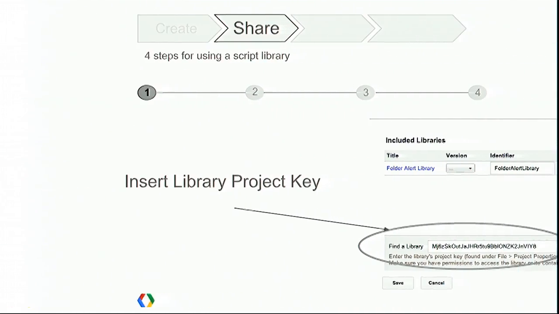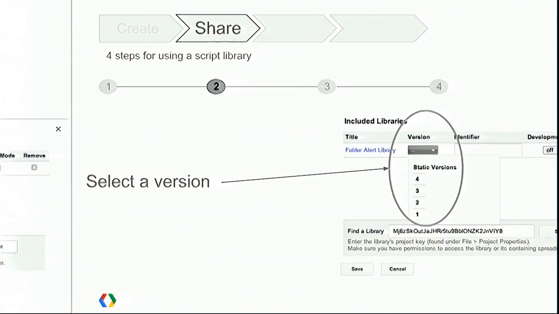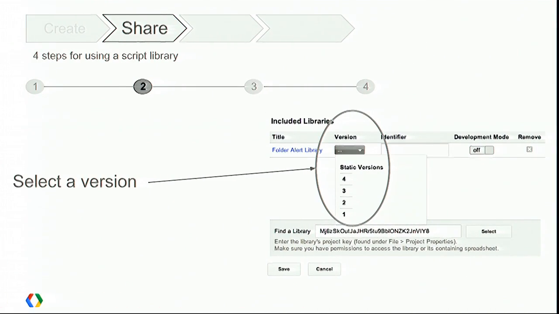So how do you use a library? Well, four simple steps. Once you have got that project key from the owner or the author of the library, you insert that project key in the Manage Libraries dialog that you can see in the script editor. And once you do that, you can then select a version. Now remember, you saved a version, so you can have multiple versions at the same time of your library, and whoever wants to use your library can choose the version.